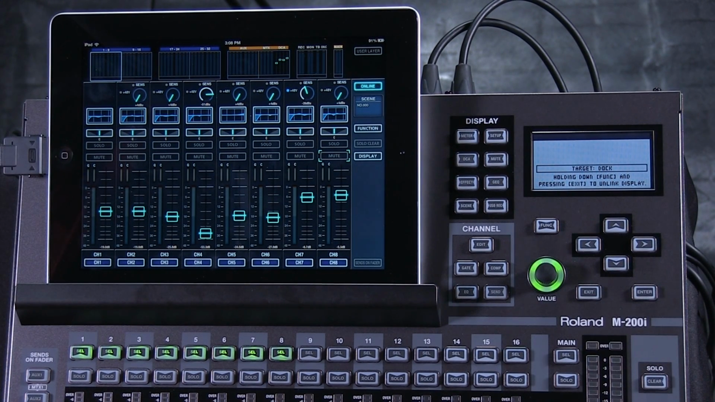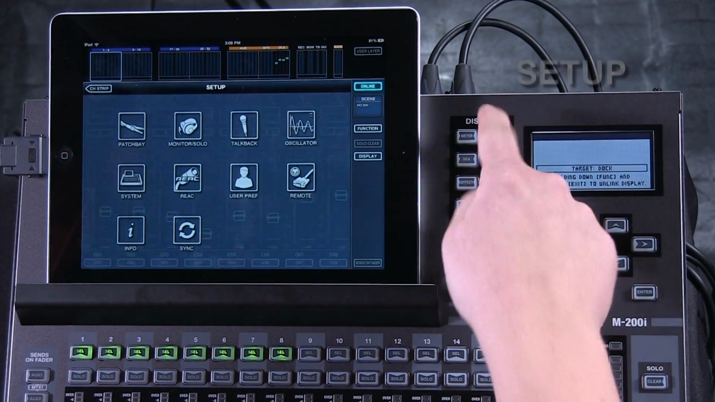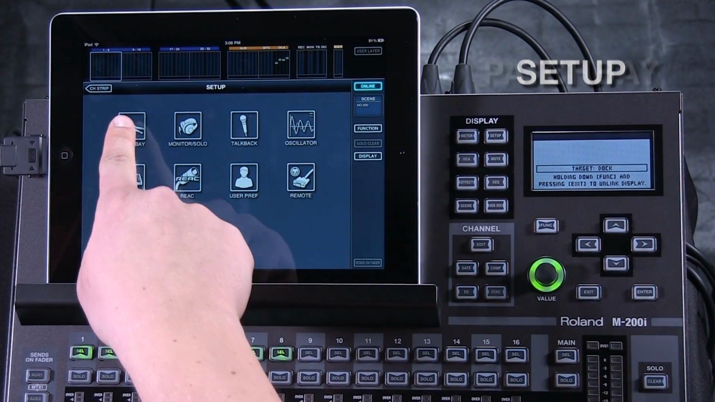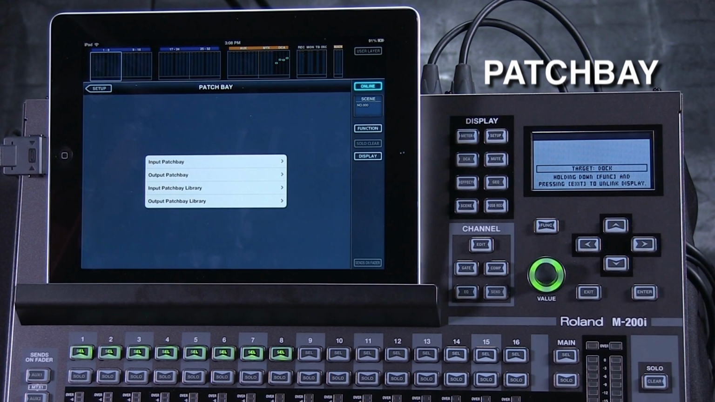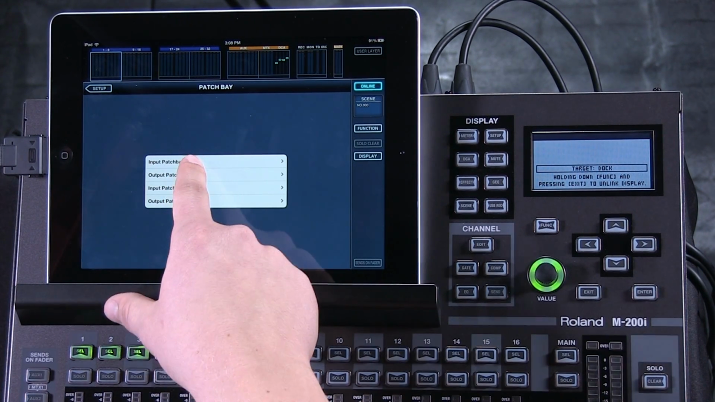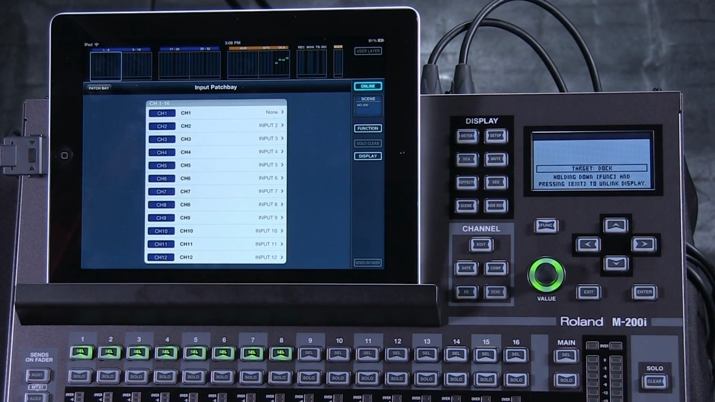Patching on the M200i can be done in two ways. When patching multiple channels at one time, the easiest way is to hit the setup button, then from the display menu, patch bay on the M200i app. Now we can directly go into our input.